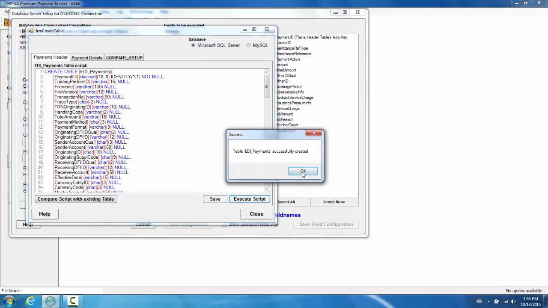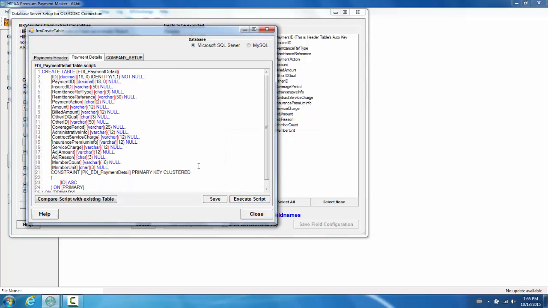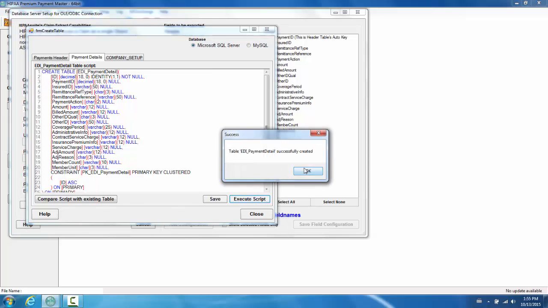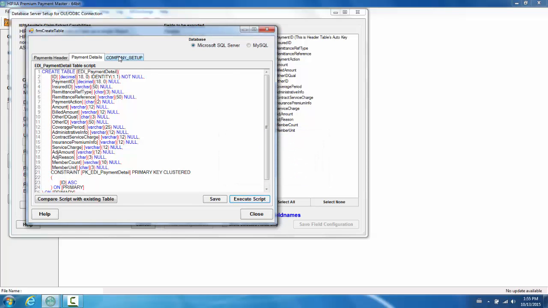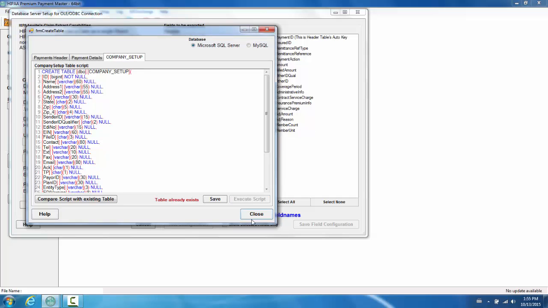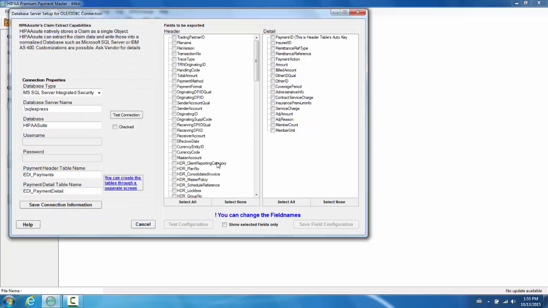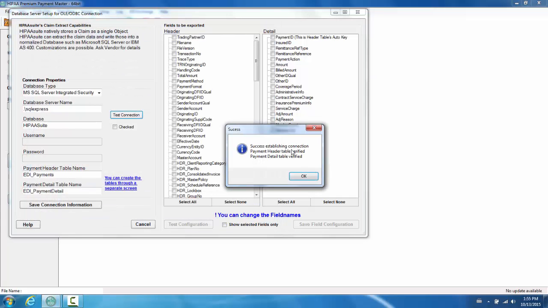That's payment header, and that's payment details. If you've used a HIPAAsuite product before, you should already have the company setup table. I'll test my connection again, and I can see I'm successful and my tables have been verified.